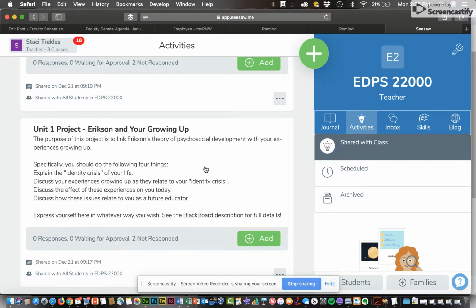You may also find some various tutorials on the web, including at Seesaw itself. But once you do log in, you can go to the app.seesaw.me page, and that would help you log in. Make sure you follow the instructions that are provided in Blackboard. It'll have a code there, and you'll be registering as a student.